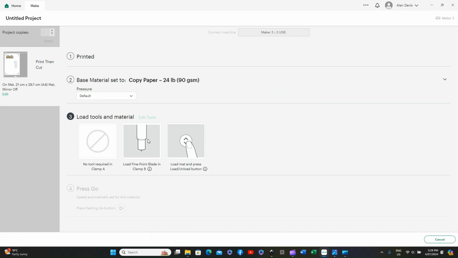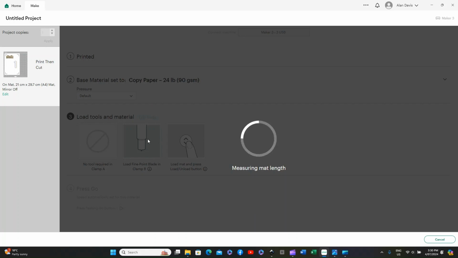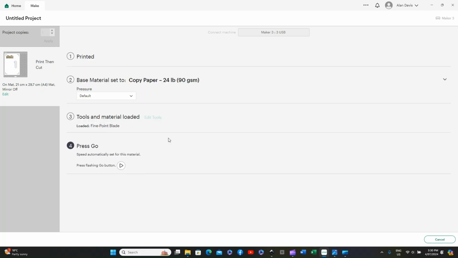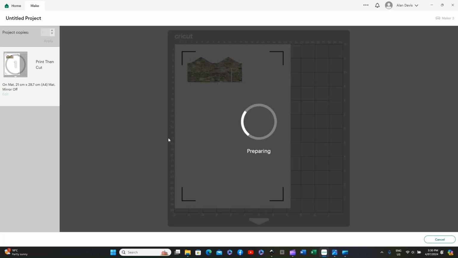We then go to the machine, and if we then press the go button, as it says, it will measure the mat length. And I'll leave this in real time so you can see how long it takes. We then press go. And the machine will scan the actual drawing. So what you're seeing on screen there is the machine is actually scanning the four corners and the actual image itself, and it will cut to the image.